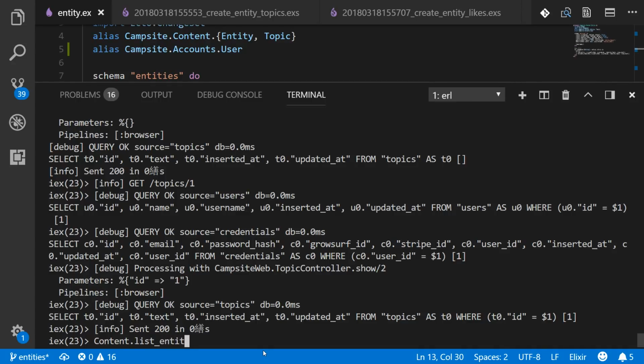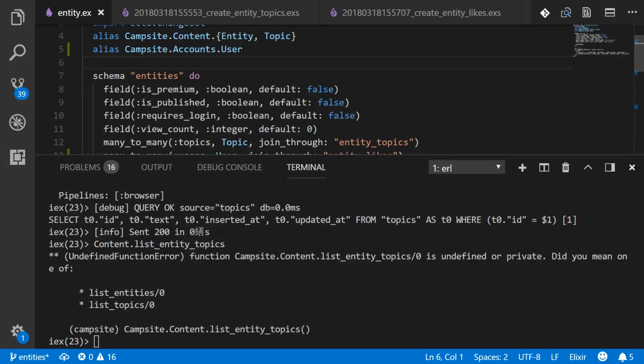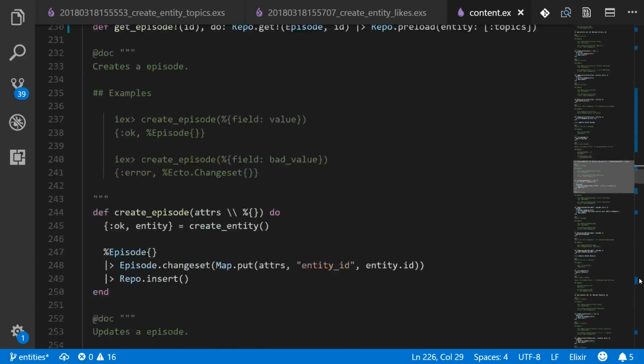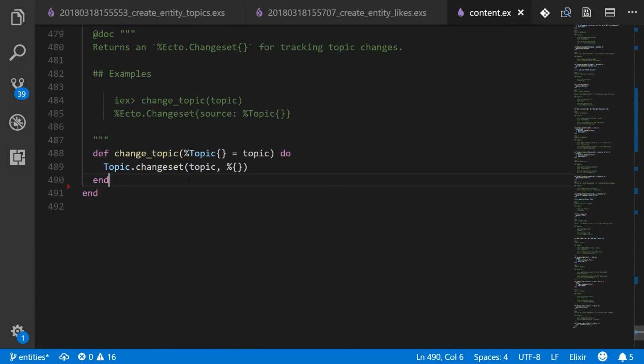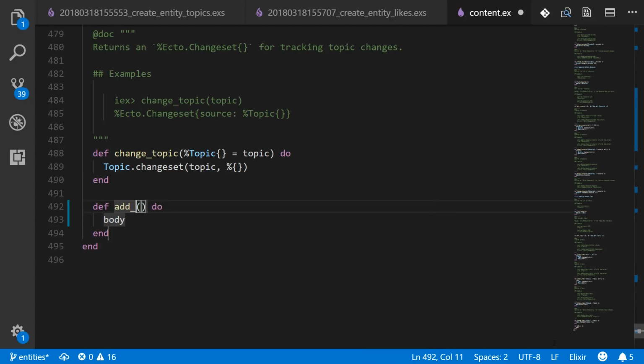Content.list entity topics. We do not have that. That's okay. We'll create a helper for ourselves in the context right now. Actually, I'll just minimize this. And let's put them way at the bottom after the topics. So we'll call this one AdTag. An AdTag is going to take an entity ID and a topic ID. And we'll create an entity topic.